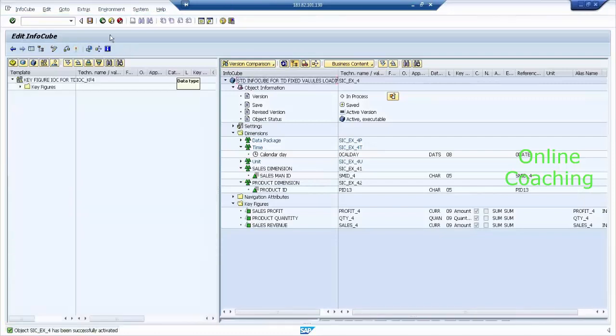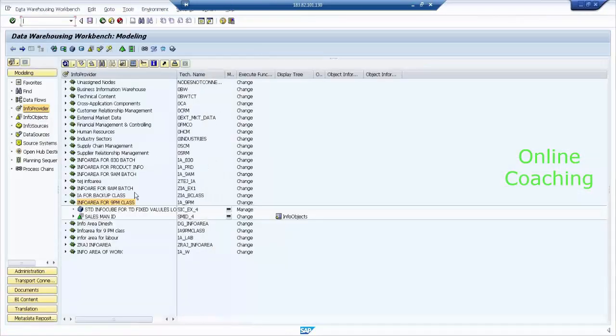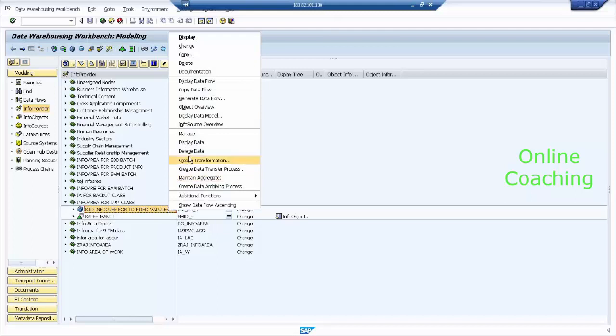Once you activate your info cube, go back. This is my info cube, my standard info cube for fixed values. Now what do I need to do? Since I created my info cube and I have created my data source, I need to connect my data source with my data target. How? Creation of transformation. Right click on info cube, create transformation.